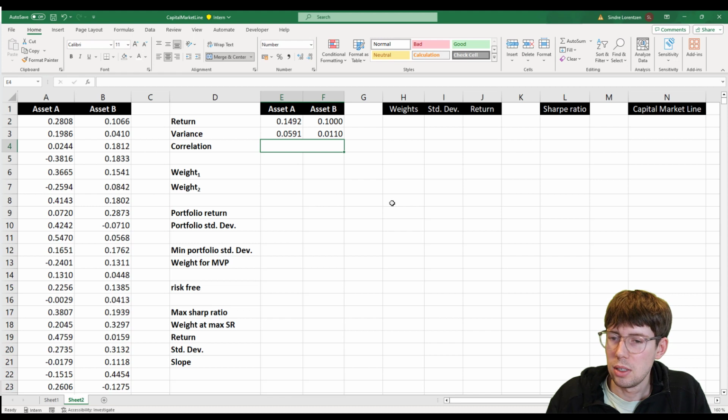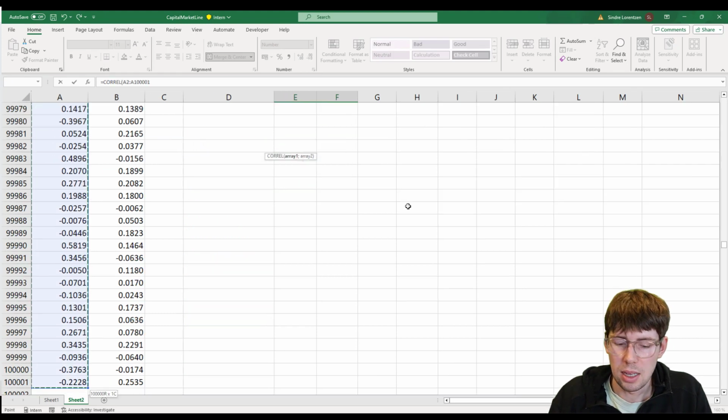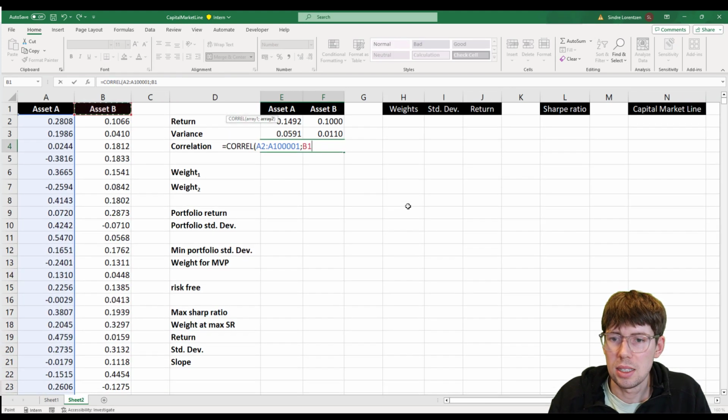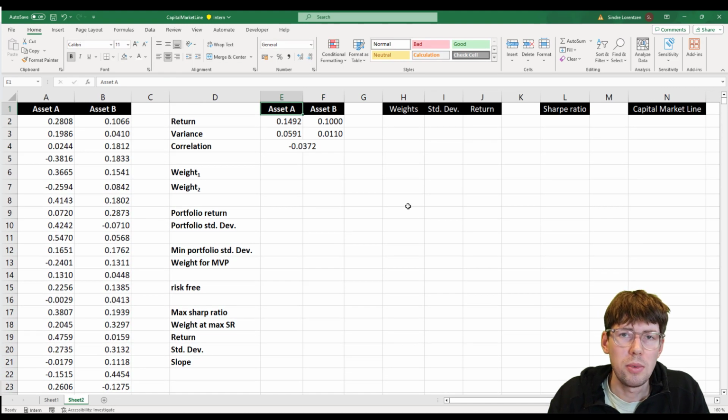We also need to figure out the correlation between these two assets. And I suppose I forgot to mention that in the theory part of this lecture. So we write correl, and we select asset A, and we select asset B. There we go. Now we have everything that we need.